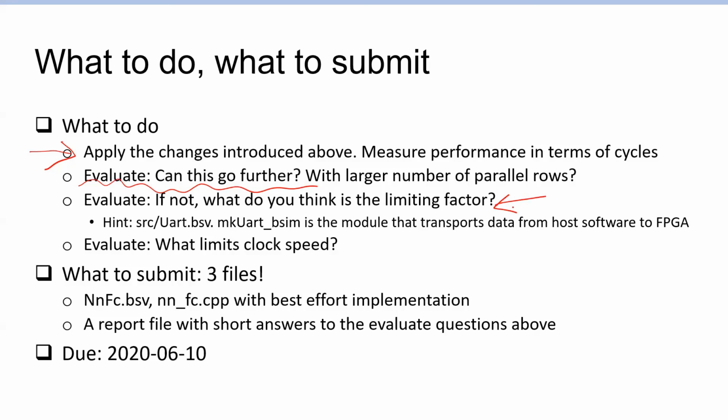And a hint for this is to look at source uart.psv. There's a module called make uart vsim, which is the module that transports data from the host software to the FPGA. If there's a limit in terms of cycle count per operation for the performance that you reached, there's a hint that the reason might be lying here. And also the third evaluation point, the creative point, is what is limiting the clock speed in the design that you end up with. So what to submit when you're done is 3 files.